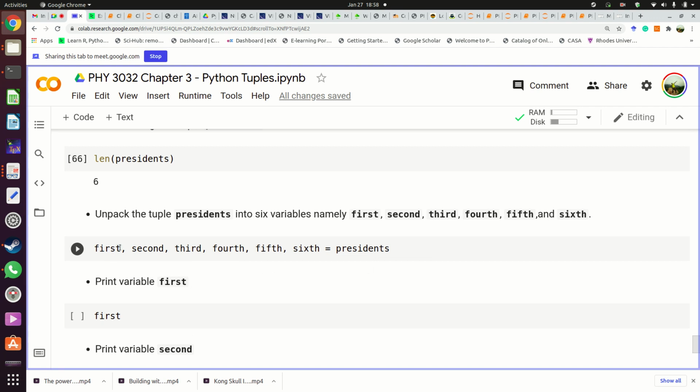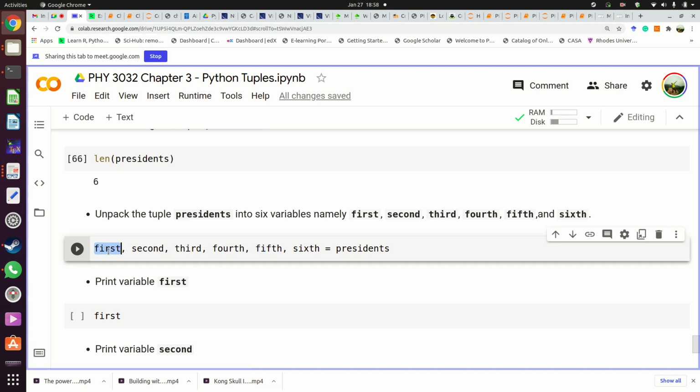So I start with the first variable. That's where I'm going to store Kaunda. Then I put a comma. Second, this is where I'm going to store Chiluba. Then a comma. Third, this is where I'm going to store Levi. Then a comma. Fourth, this is where I'm going to store Rupia. Then comma. Fifth, that's where I'm going to store Sata. Then comma. Sixth, that's where I'm going to store Edgar. Equal president. You do this. So what you're doing is unpacking.